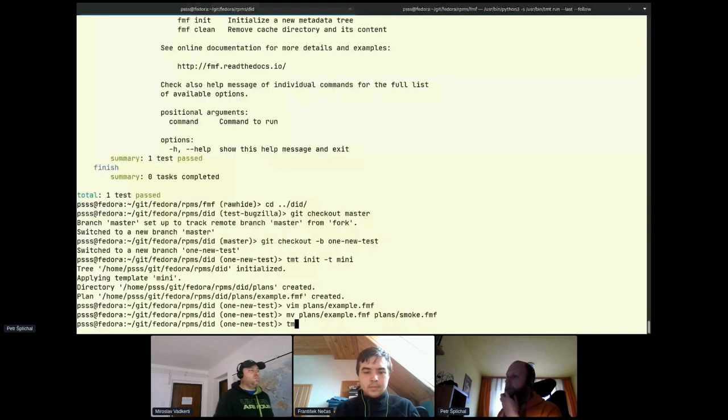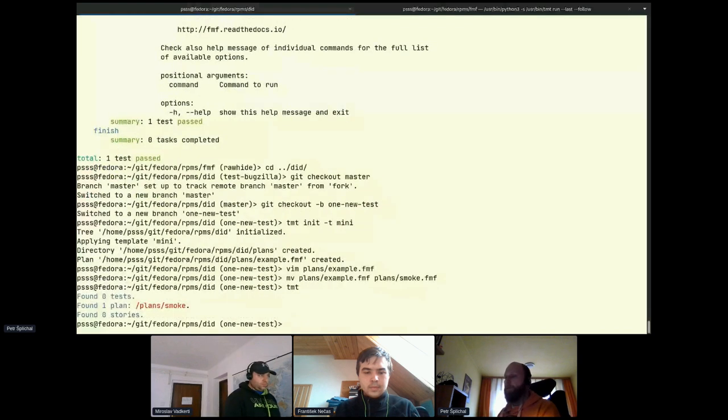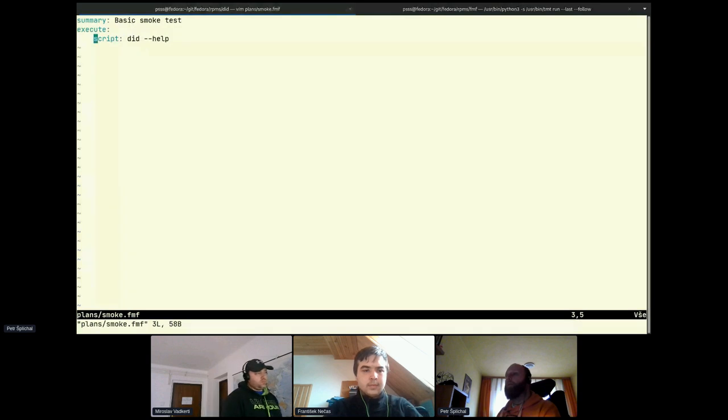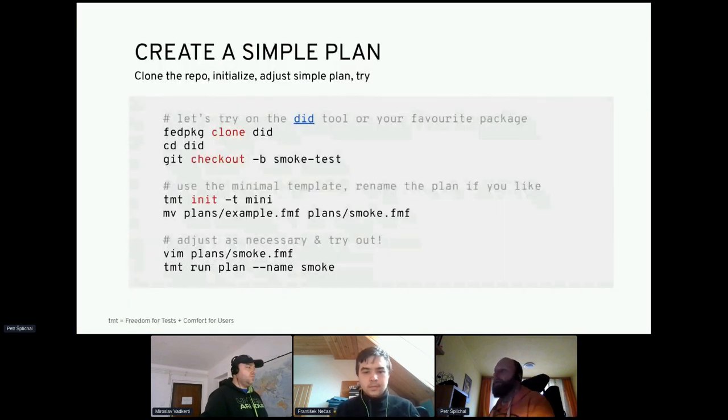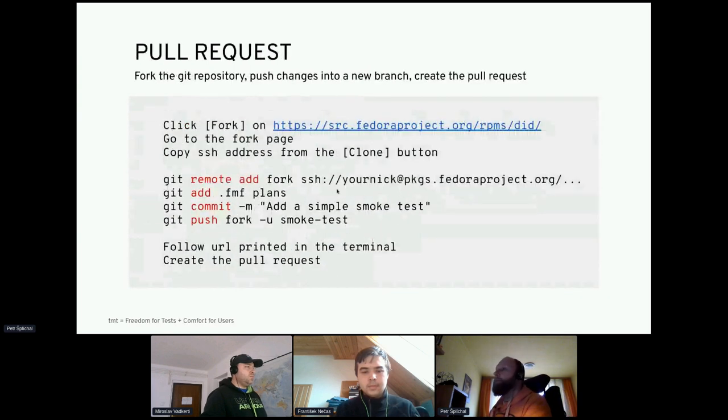Now if I check what's around, okay, there's the plan smoke. Fine. Plan smoke. Very good. So what do we do? Use the minimal template, and that's done. We can rename it, we can adjust it, and now the next step is to actually create the pull request.